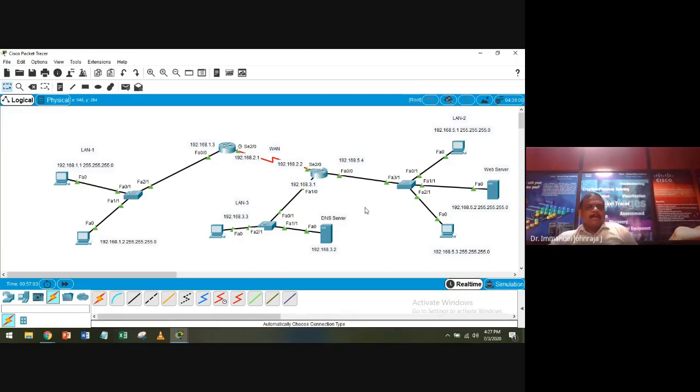Now, how can it happen? These two routers in this networking technology have to share the routing information. Initially, the left-hand side router on the screen knows only one network, and the other knows two networks, except the wide area network. I'm not talking about the WAN connection now. I'm talking about only the LAN connection. So this left-hand side router knows only LAN 1. The right-hand side router knows only LAN 2 and 3.